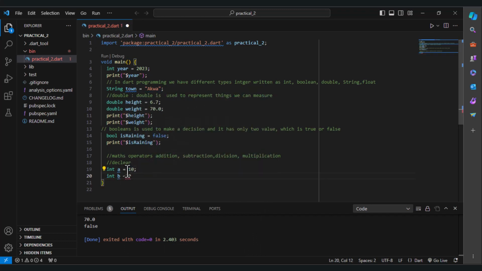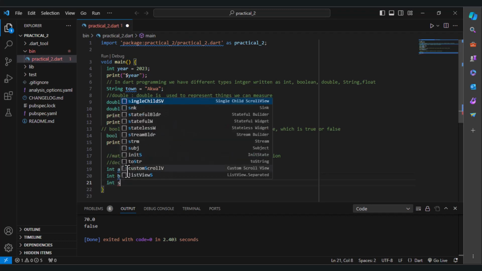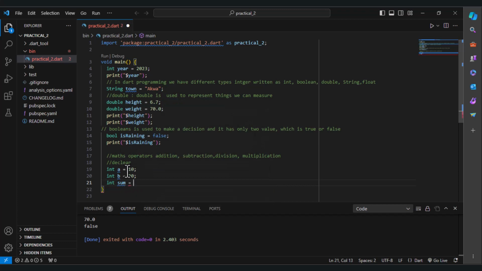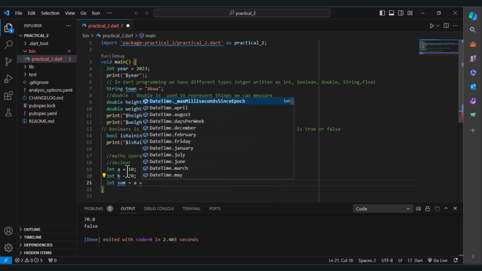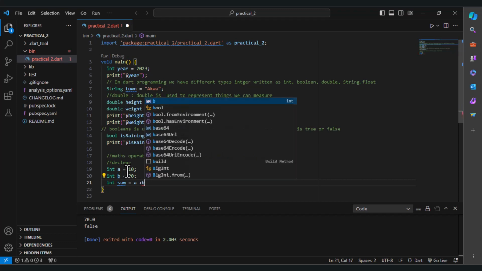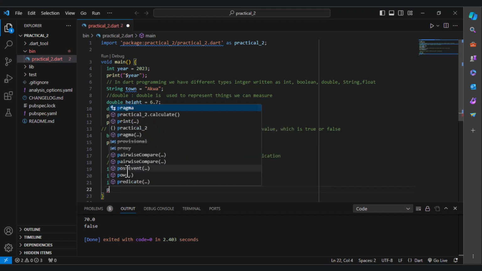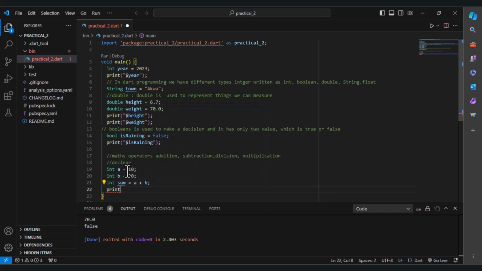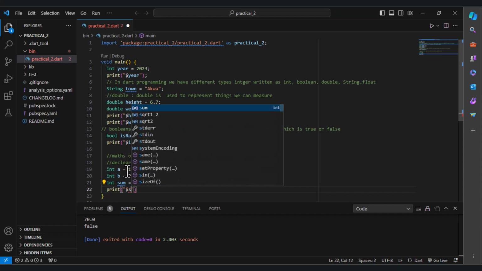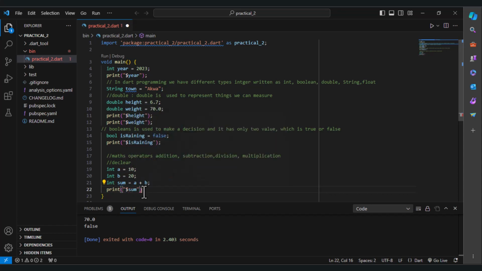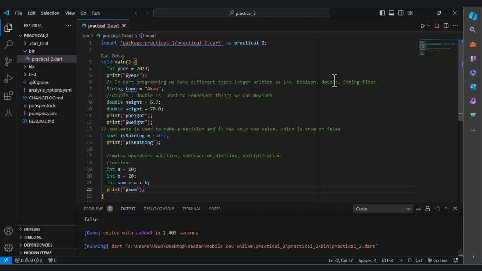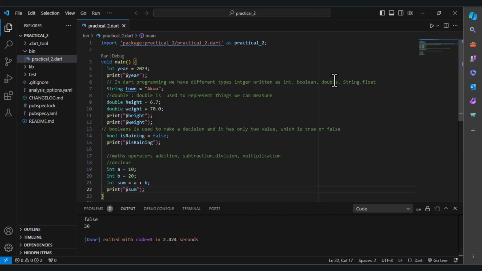Now I want to create a variable called sum so that I can do addition of both of them: a plus b. Now let me print, putting my dollar sign, sum. Let's run it. So 20 plus 10 gives us 30.